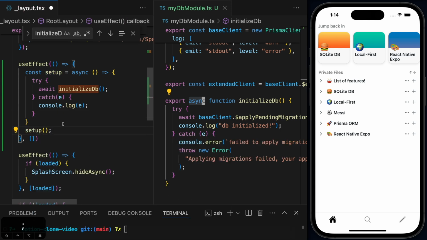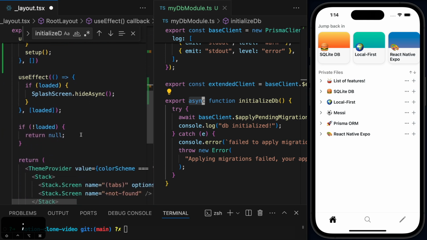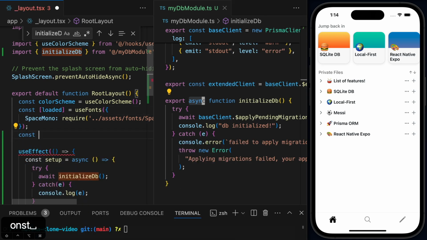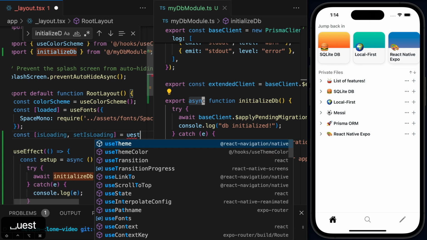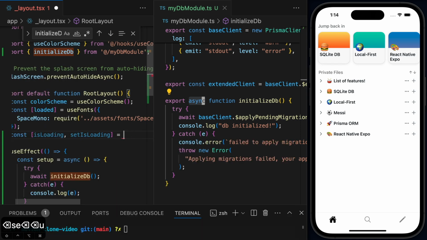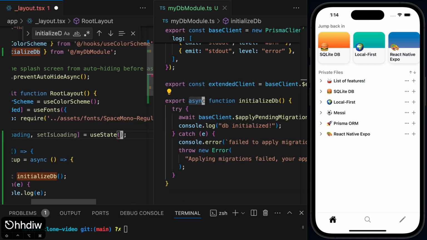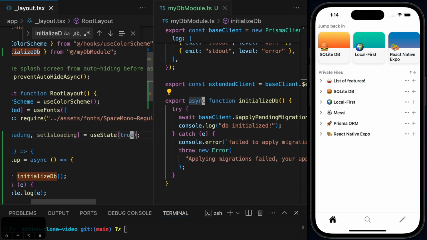Okay, cool. Now, before we actually run this initializeDB, we need to prevent rendering anything, right? So let's go ahead and create a new variable here using useState. I'll call this one isLoading and set isLoading equal to useState. Okay, and this will be true by default.